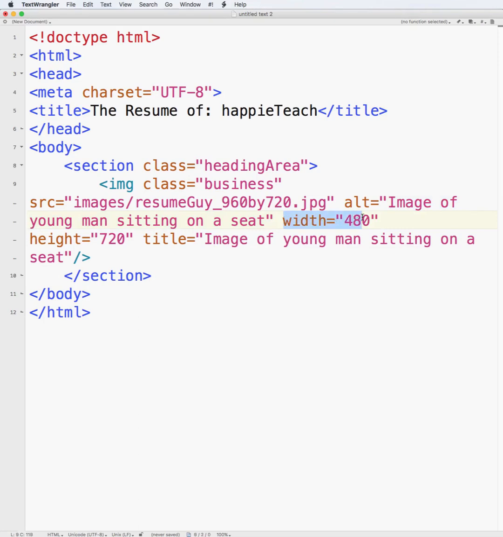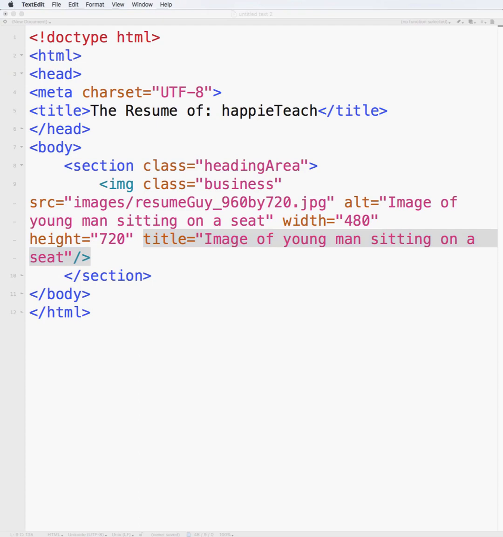All right, so with images, we have the width and the height attributes. That's all we're giving it, whatever the width and height attributes are according to the image. And then the title equals image of a young man sitting on a seat. This title is what provides us, when we hover over the picture, some information about it. So that's pretty cool.